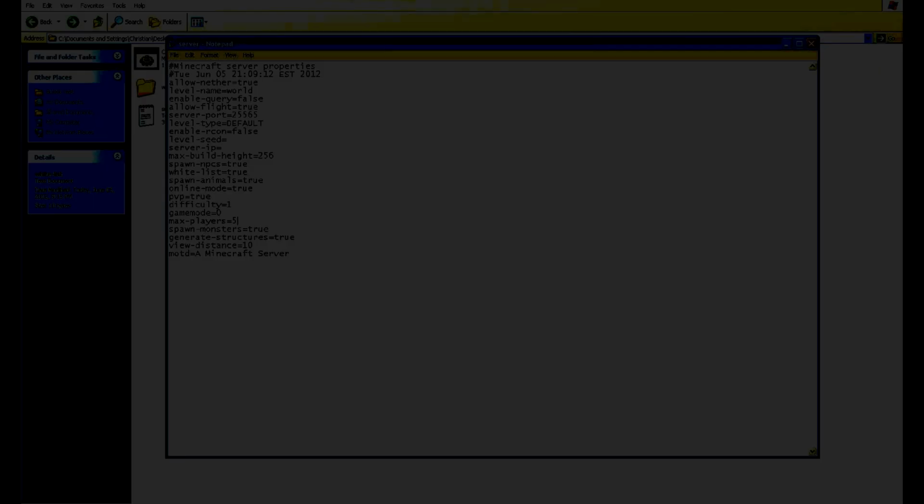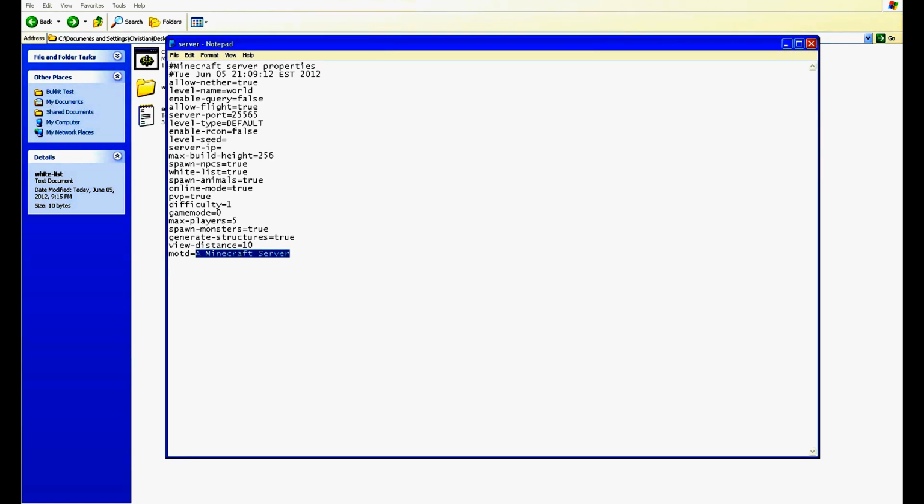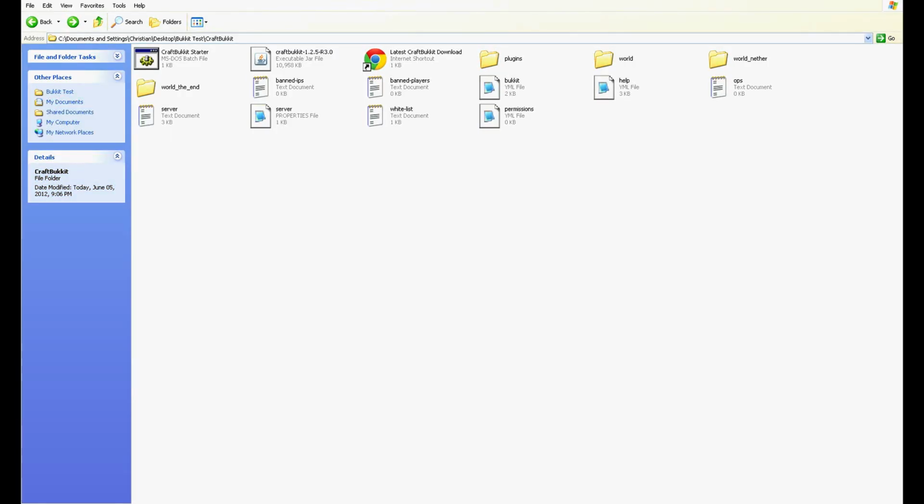MOTD, that's just what it says underneath the server or as the server name. So you can have this as test, and then we just go save. Alright, and we cross that off. The permissions file has nothing in it, so don't worry about that, because that's only if you want to add your permissions in your own way, which I do not know how to do, but I'll show you a plugin in possibly another tutorial video.